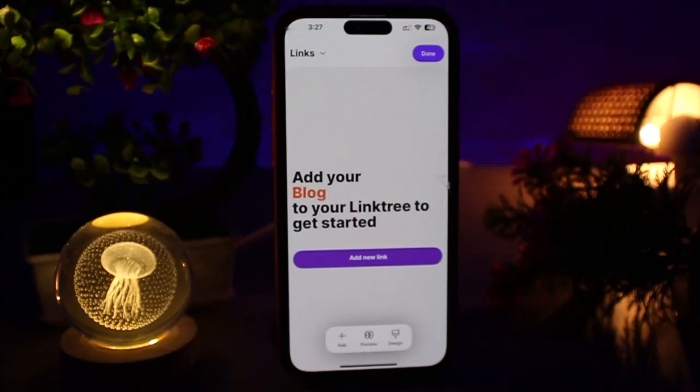Scroll to the link you want to archive, and next to it you will see a small toggle switch or an archive option, depending on your plan, that is free plan or paid plan. Simply click the toggle or archive button. The link will disappear from your public profile but remain in your account for future use as well.